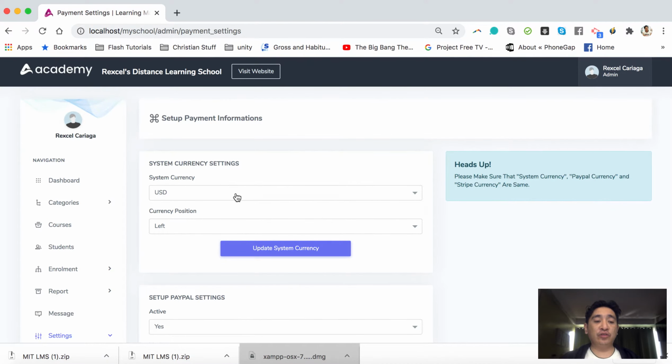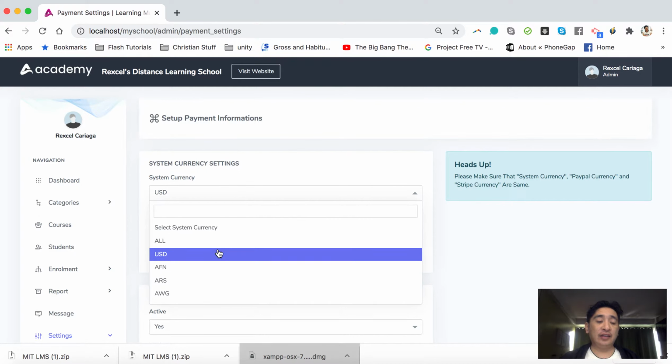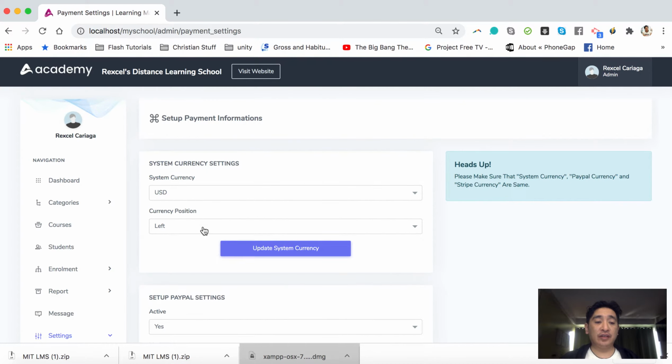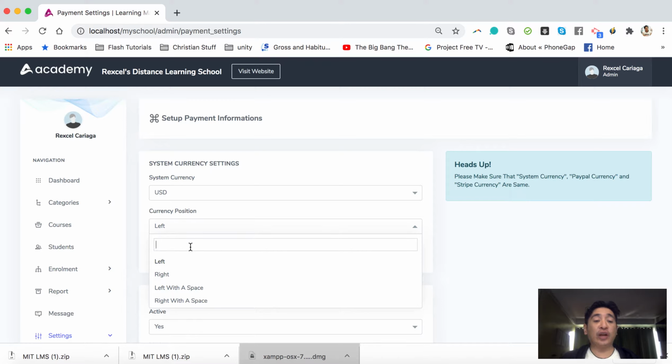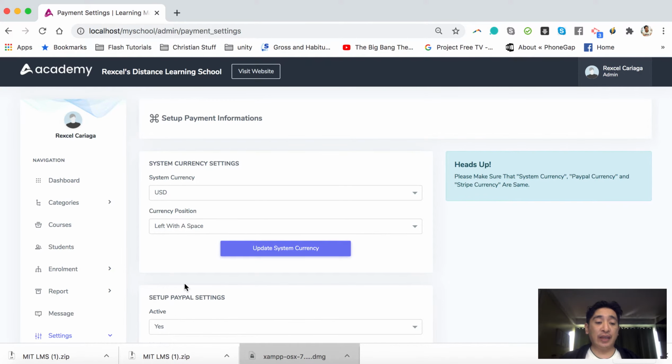And then you could now choose your system currency. In my case, let's just choose US dollars. Currency position is where you want the symbol to appear. In my case, left.